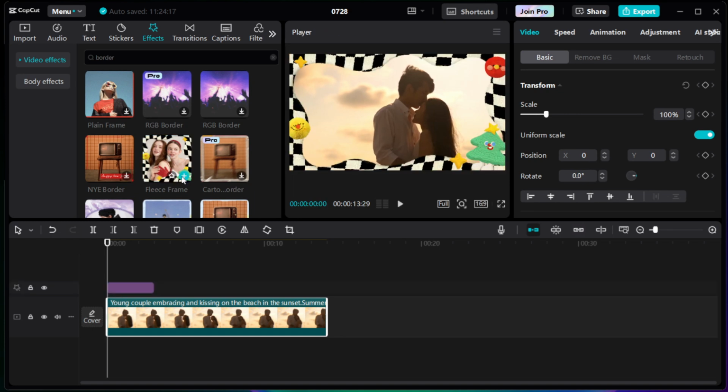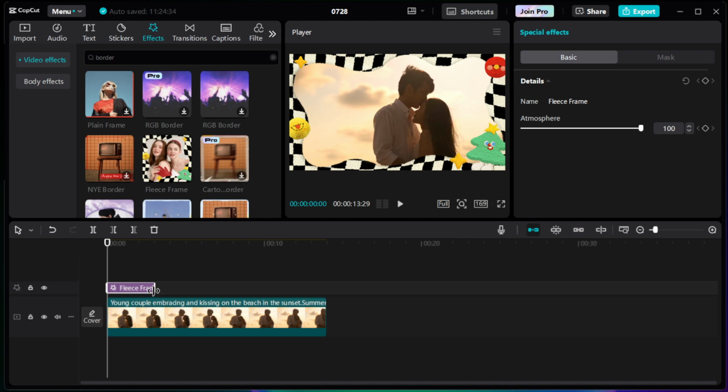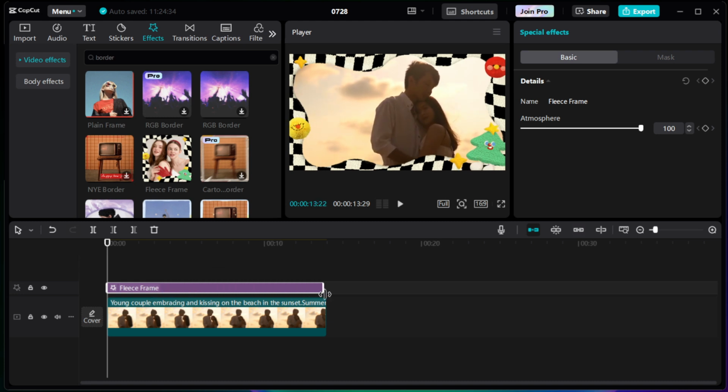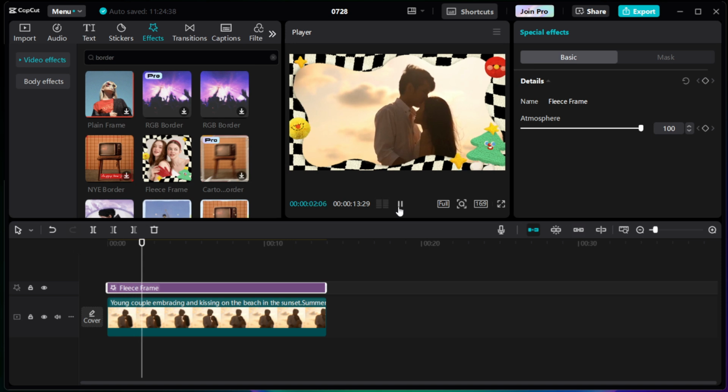Once you've found the perfect border or shape, the next step is to drag it above your video on the timeline. This action ensures that the border sits over your video layer, making it visible in the final output. It's much like layering a frame on top of a photo. By placing it on the timeline above the video, you make sure no part of the border is hidden behind your footage.